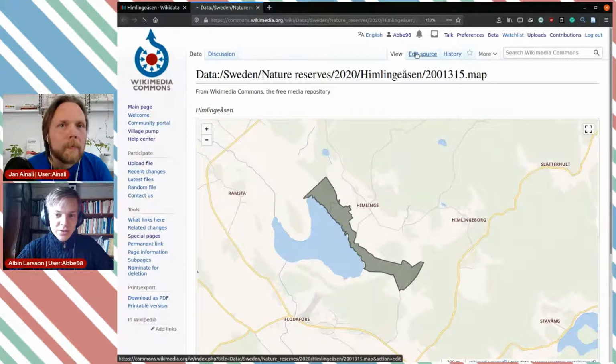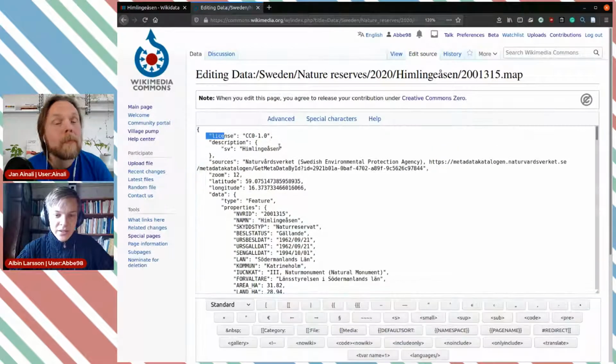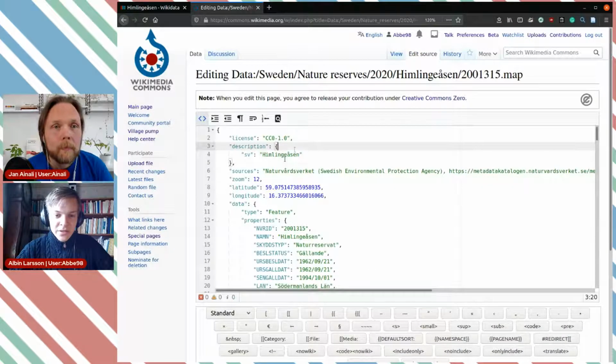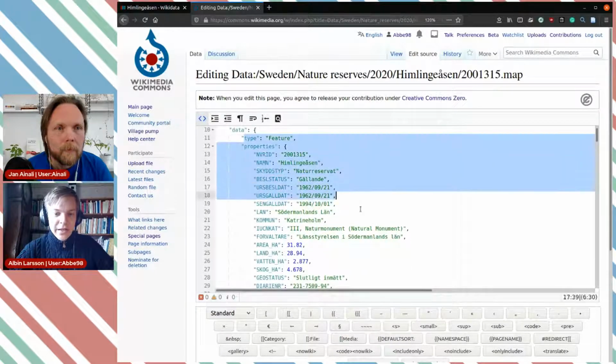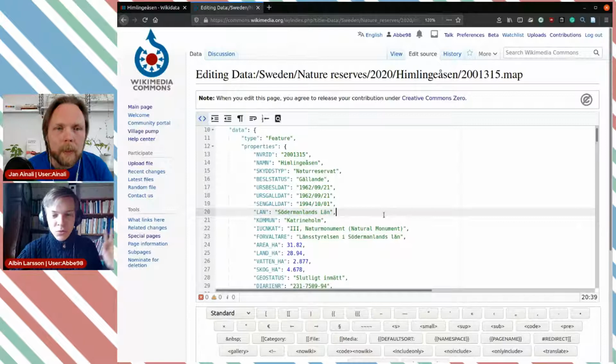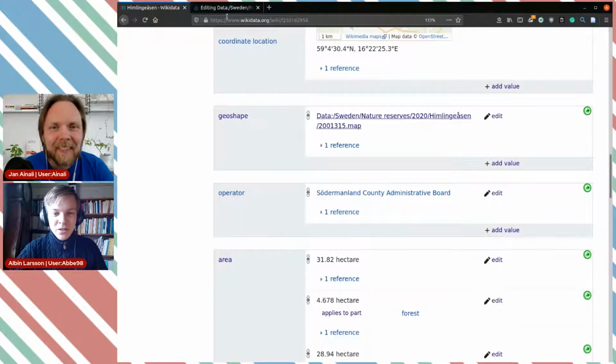And if we take a look at the source, we can see that this is something under CC0, but in particular, it's GeoJSON. It's a JSON format. We don't really need to know what it is, but it holds useful information. It can be a line, it can be a bit of everything.